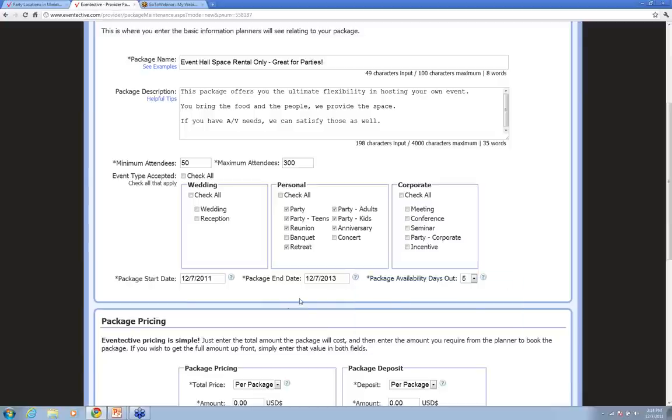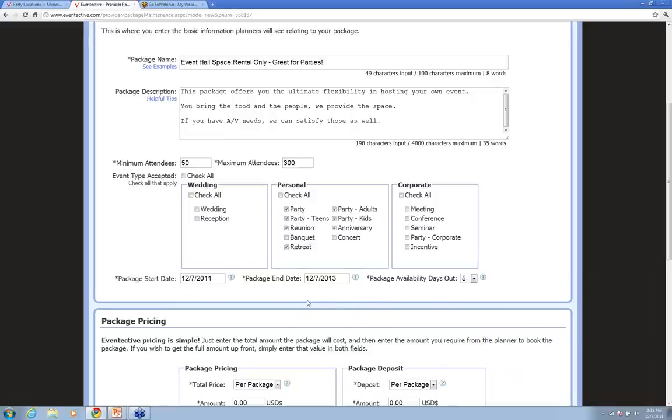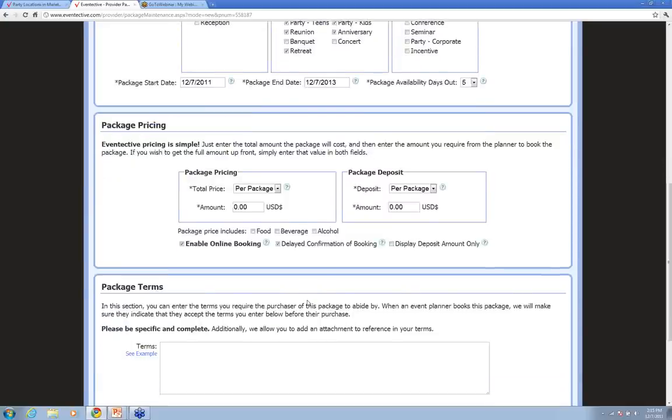And so certainly take the time as you go through to understand what each of these fields does. Package availability days out simply states that I don't want to receive a booking for this package today. It's got to be 5 days out, and you can see that there's a help field there that will explain all that to you. Now, the package pricing, as we said earlier, this is one of the biggest things that planners are looking for when they're planning an event on Eventective.